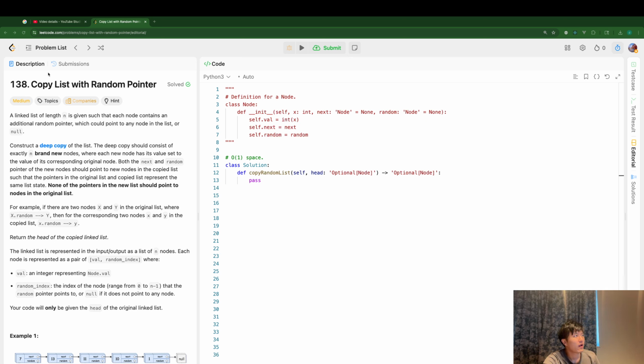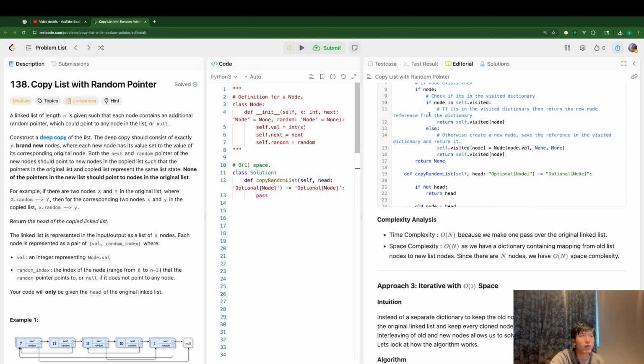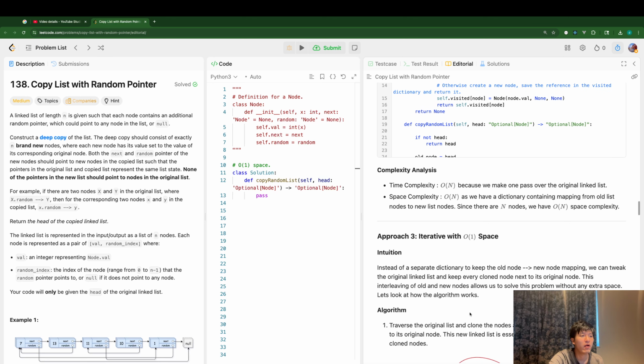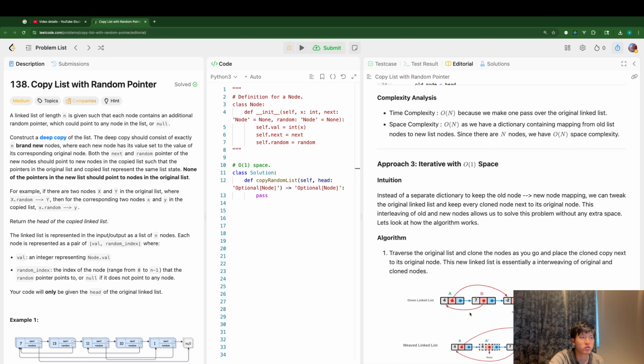So, in the last video, I solved this problem with O of n time and O of n space. The time complexity and space complexity were each linear. However, after reading the editorial, from editorial solution 3, I learned that I can solve this question with O of n time, and constant space, O of 1 space.